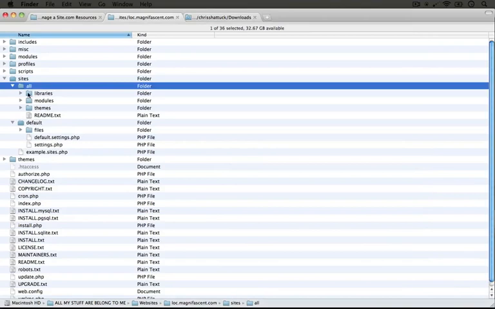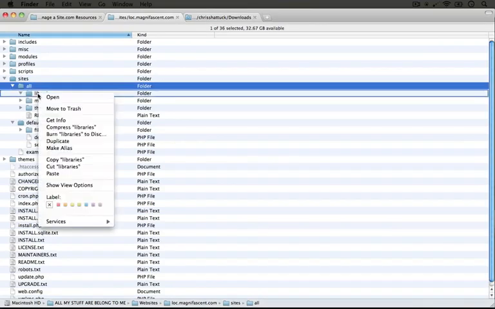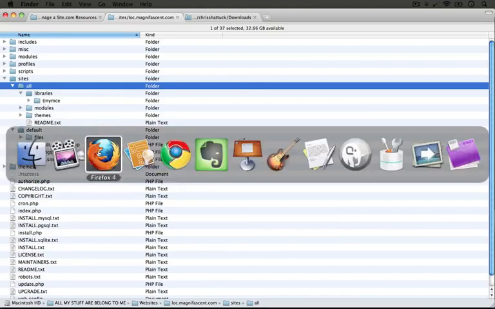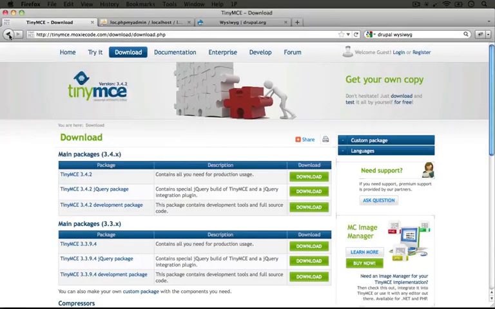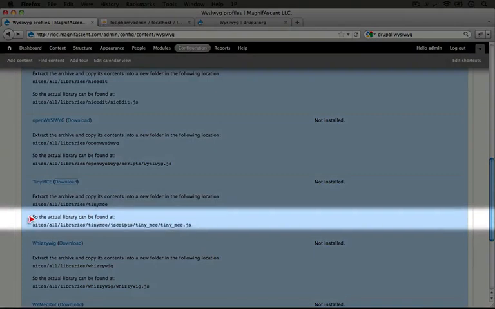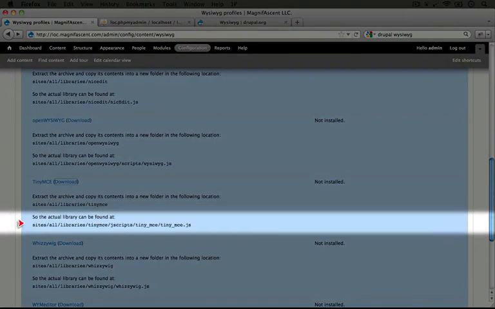Okay, and now inside of this folder, I'm going to go ahead and expand it. I'm going to paste in our library, TinyMCE. Now I'm going to jump back to the browser, and I'm going to click back in order to go to our WYSIWYG configuration page. Now it says here that the actual library can be found at Sites, All, Libraries, TinyMCE.